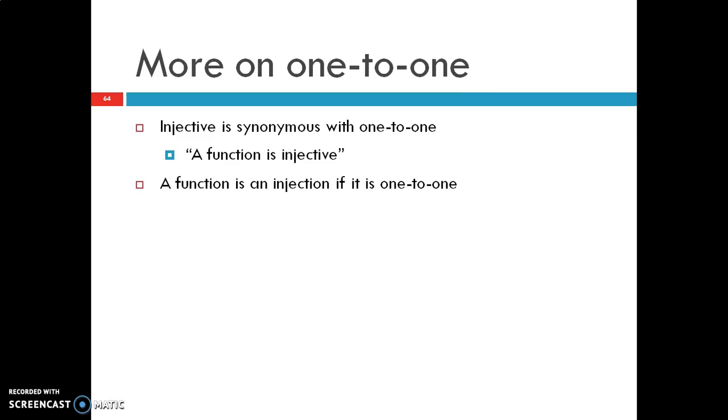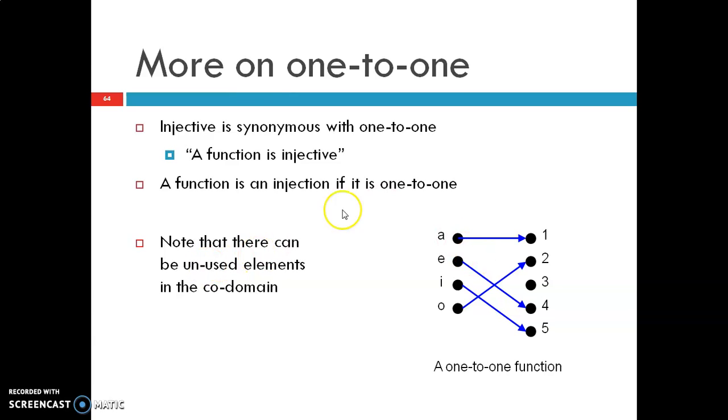Now more on one-to-one functions. Injective is synonymous with one-to-one, meaning a one-to-one function can be called an injective function. A function is an injection if it is one-to-one. Here note that there can be unused elements in the codomain set, as we saw previously, but all inputs are mapped with unique values of the codomain set. That is, A is mapped with 1, E is mapped with 4, I is mapped with 5, and O is mapped with 2.